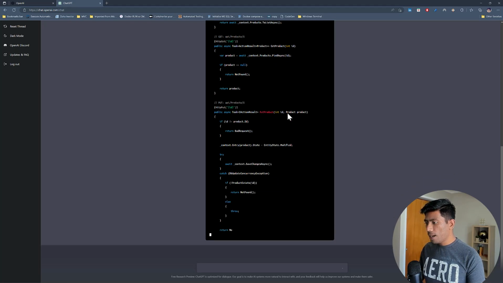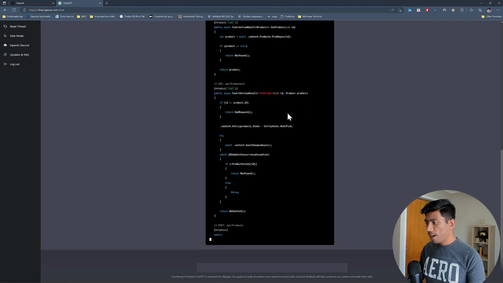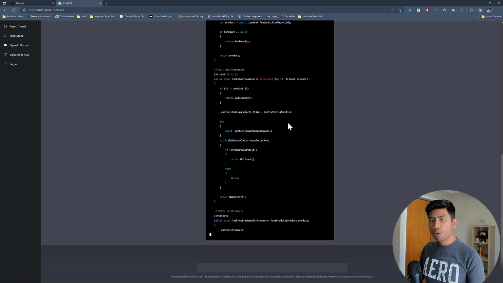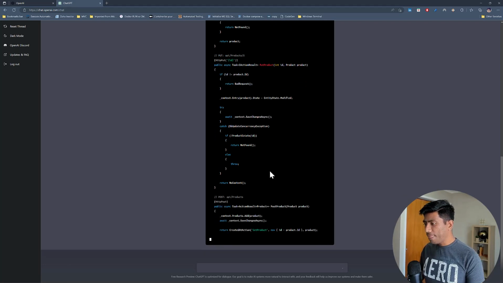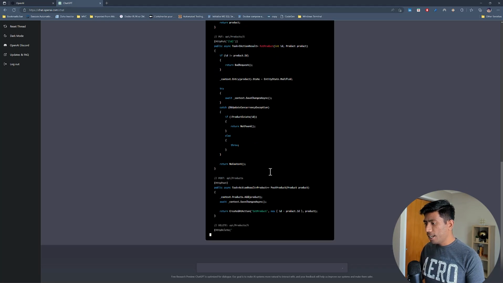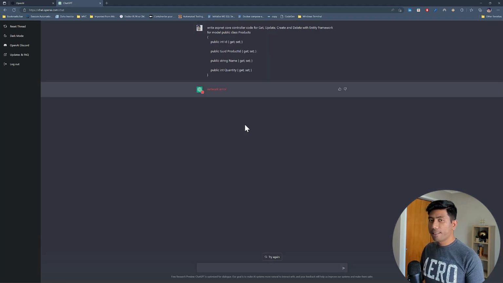And there is a put product which is going to update the product, and you can see that the entity state is also being modified, which is great. And then you're also telling it to perform a post operation, so it is writing the post operation for you. But while it's doing that, you see that we're getting a network error. This is what I was talking about. So I'm getting this network error quite often.